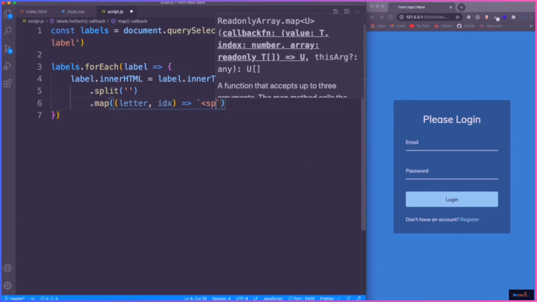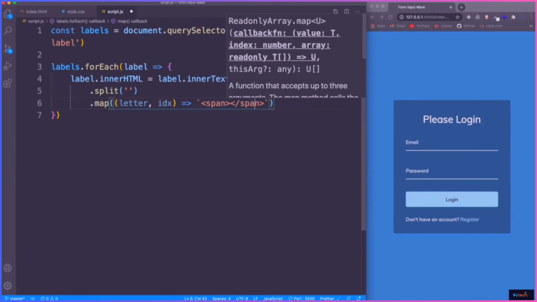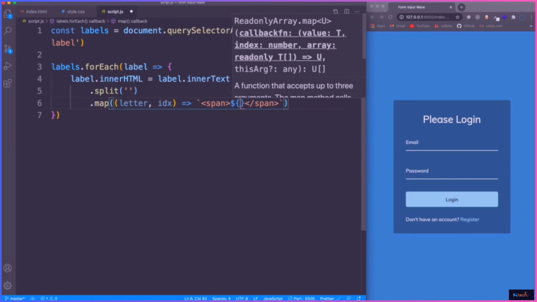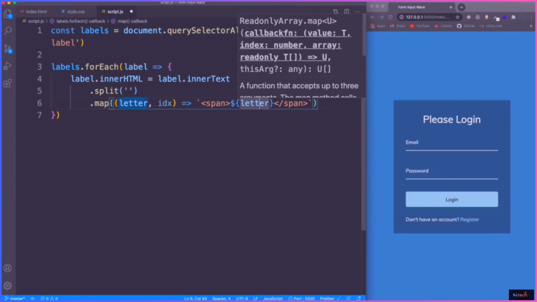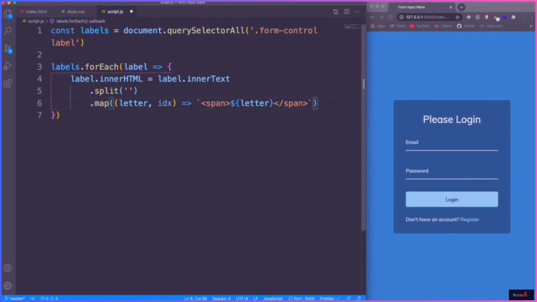And I want to turn it into, let's say, span. And inside here, we want to have whatever the letter is. So this will turn it into an array of letters with a span around it. Now, obviously, we don't want an array. We want it to be a string, so we can use join and just pass in an empty string, and that will turn it back into a string.